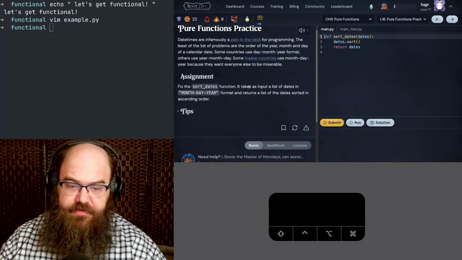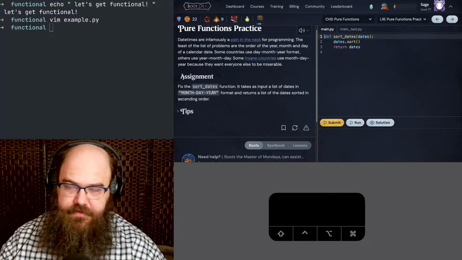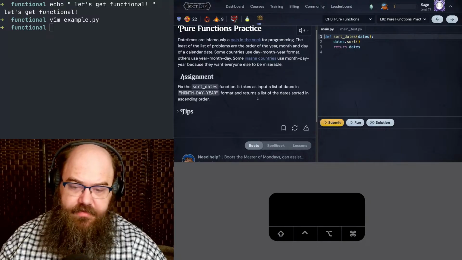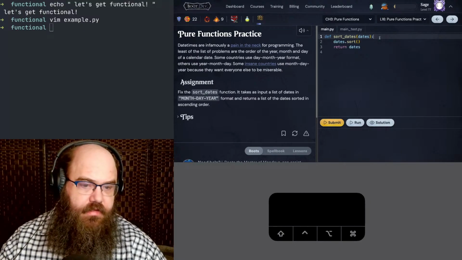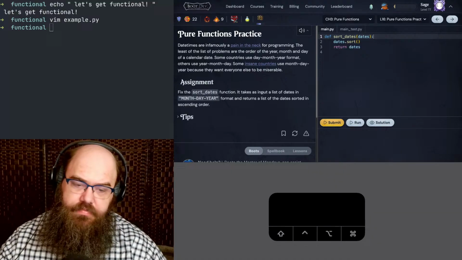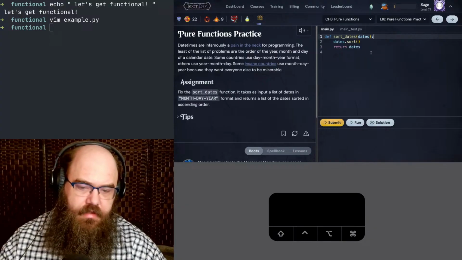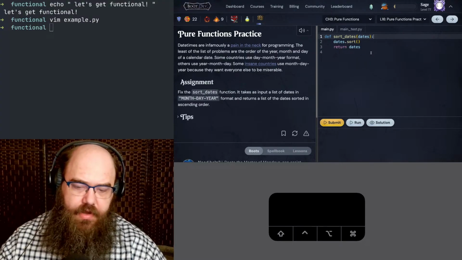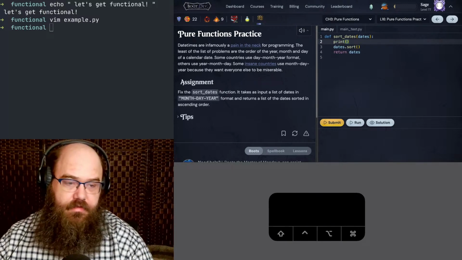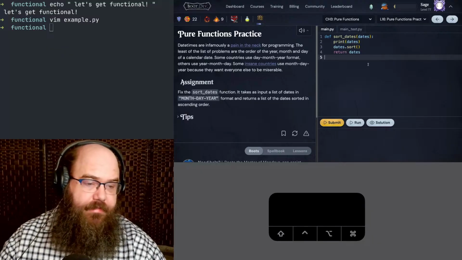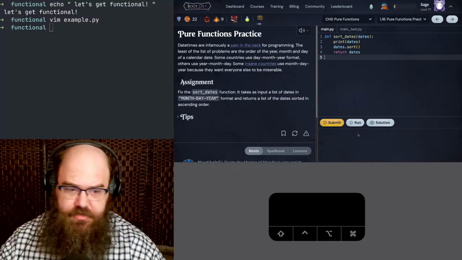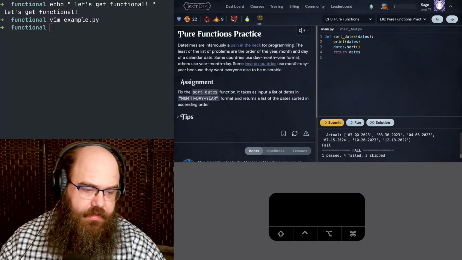Anyway, fix the sort dates function. It should take as input a list of dates in month, day, year. Sadness. Okay, takes month, day, year and returns a list of the dates sorted in ascending order. The input is a list of dates in month, day, year, but are they names or numbers? Let's just print, side effects galore. Be afraid. I'm going to run here and it's going to print the dates so I can see what they look like. I'm guessing it's just numbers, but now we'll see. Yes, it is numbers.